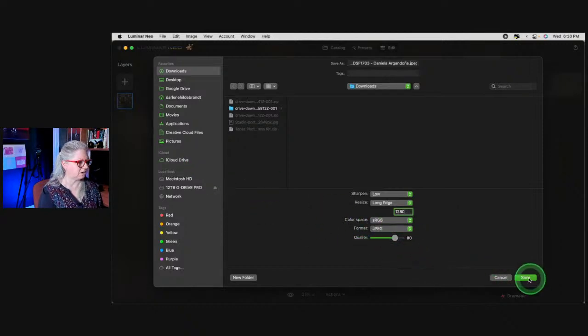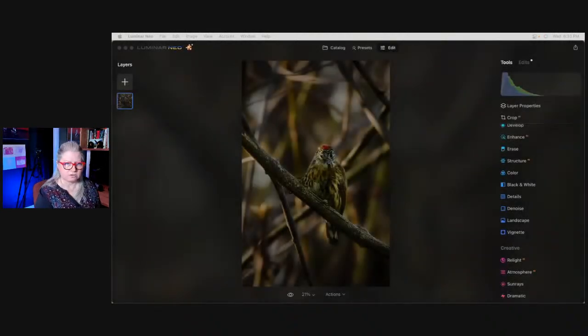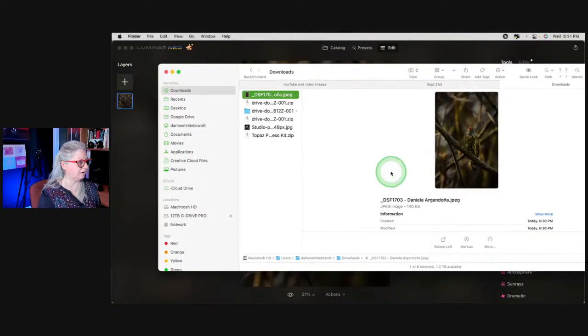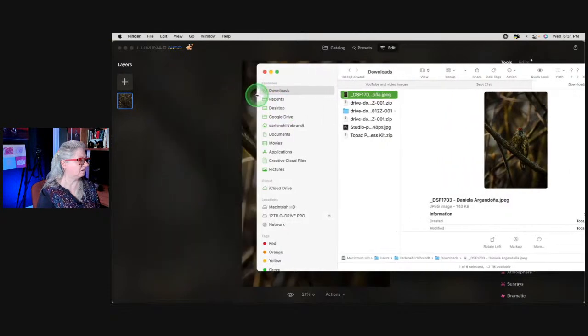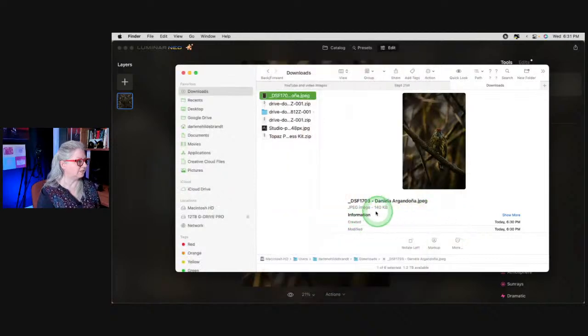I'm going to put it in my downloads and save it, and then we'll look at it once it's downloaded to that folder. Now I can tell you that it's in my downloads. There's the bird, and it's only 140 kilobytes. So you see how that works? I used the long edge and then 80%. If I used a higher percent, it would be slightly larger, but it fits within the parameters of what you're required to send. That's all you need to do.